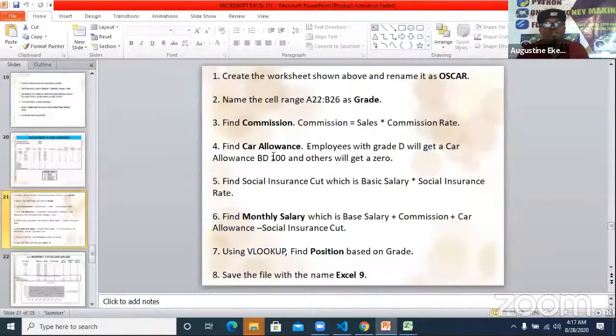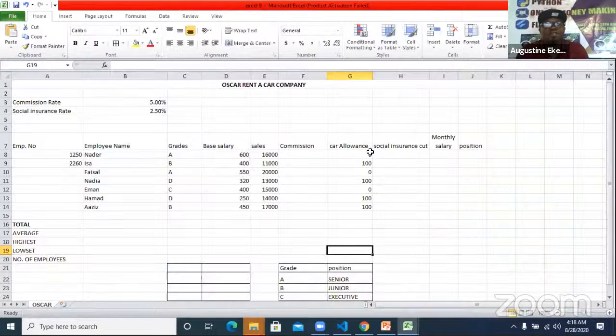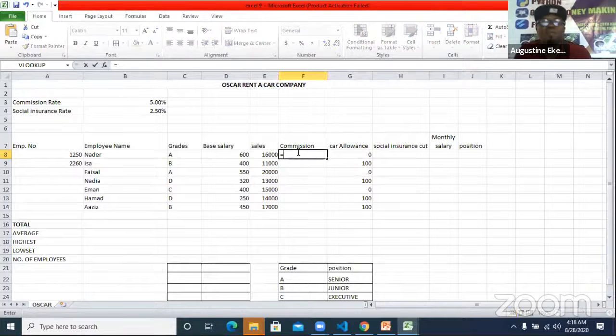So what's the next thing we'll do? Find car allowance. Okay, no, you are in the third one. Find commission. Commission equals sales times commission rate. So let's do that. So this is commission. Click in the first commission, and it is what? Equal to, I put equal to sales. So I click on sales. Can you see sales? Then I press what? Times, which is this. Then times what? Commission rate. Can you see commission rate? So I click on commission rate. Is that clear? Can you see the name there now is commission rate? Can you see that? So that makes our work perfect.